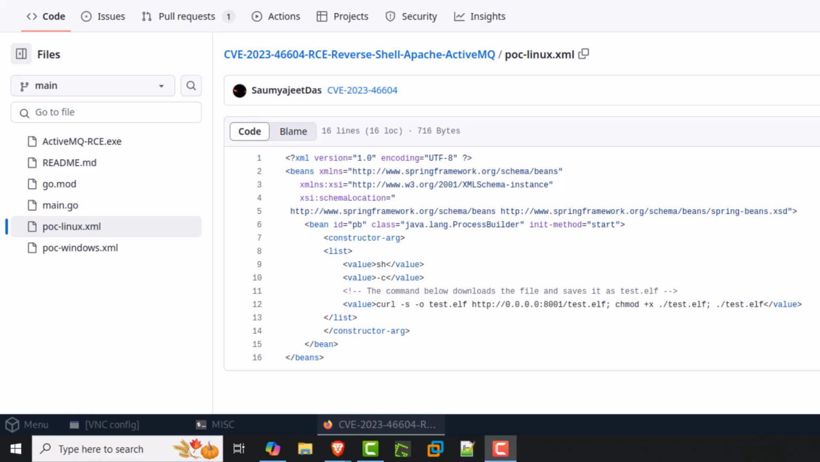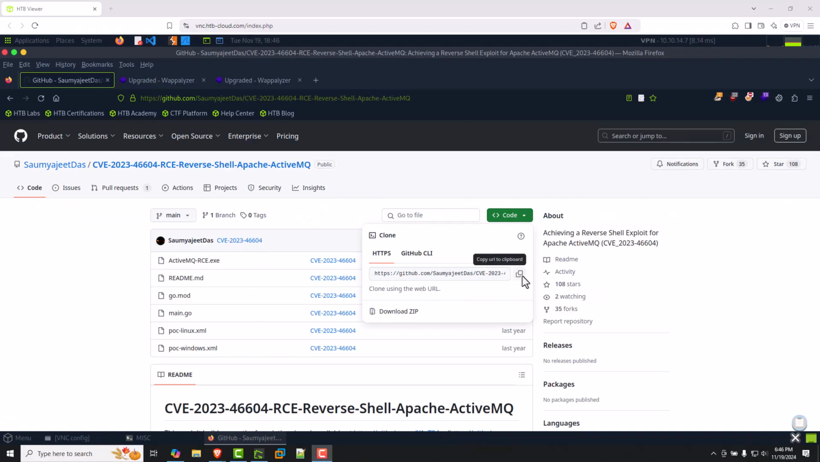To ensure that the exploit functions properly, I had to rename the payload to exploit.elf and update the IP address and port to match those on my HTTP server. Having reviewed the proof-of-concept exploit, I'll download the repository by clicking on code, then the copy icon.